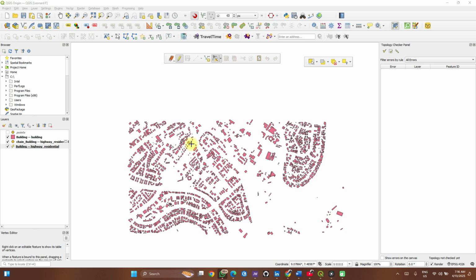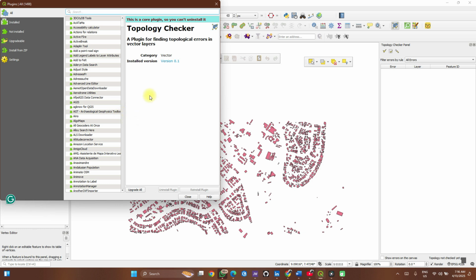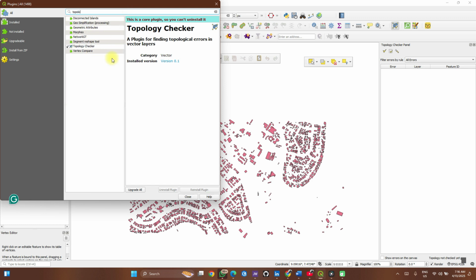So the first is Topology Checker. The Topology Checker is a core plugin. For a fact, you need your network setup to install plugins, but you can't uninstall this one. More often than not, many people don't have this checked in. You search for the Topology Checker, click on All, search for the Topology Checker, and check this box to make sure that your Topology Checker is checked.